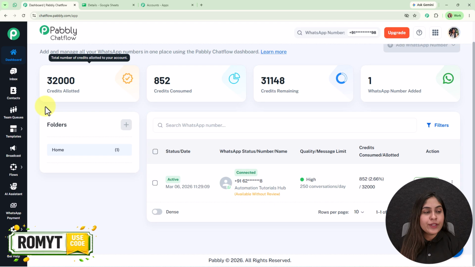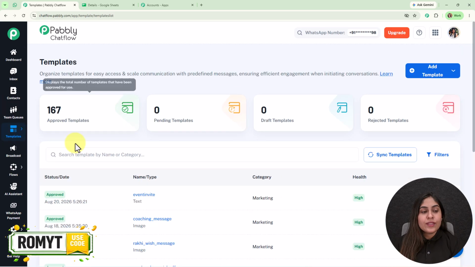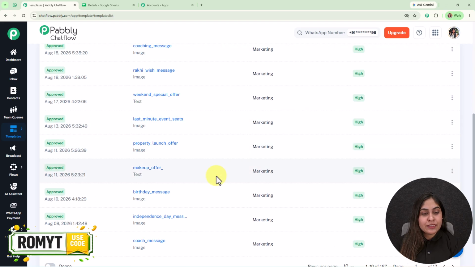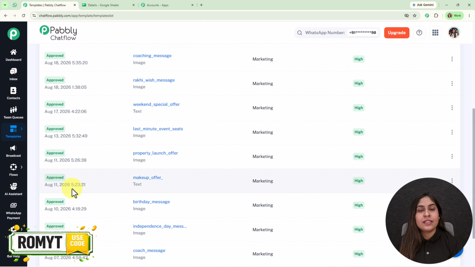Okay, so firstly we are going to see the template that I've already created under this template section. Here you can see the number of approved, pending, draft and rejected templates. So let me show you the template that I'm going to use. This is the template that I'm going to use, and here you can see my template is approved by Meta. That means I can use this template to send bulk WhatsApp messages.